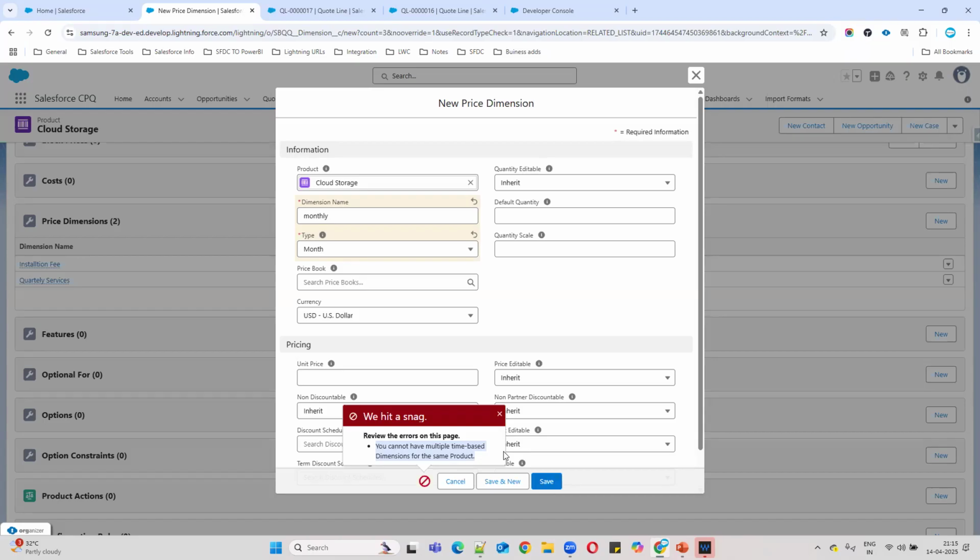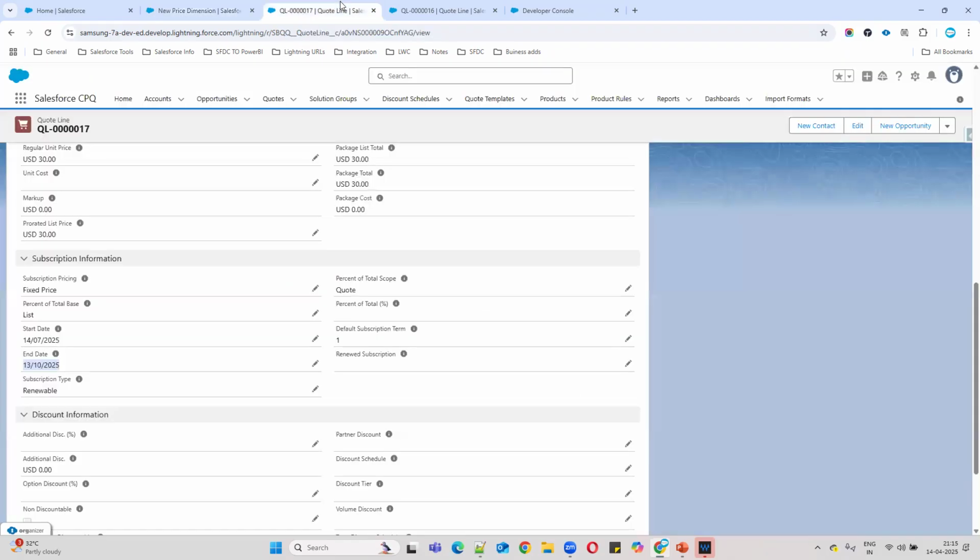If you give two options here, how will it look in the cart? It is difficult. It will not understand which one to use. So that's why we have to use only one type, either year wise, month wise, or quarter wise. This is called multi-dimensional code.